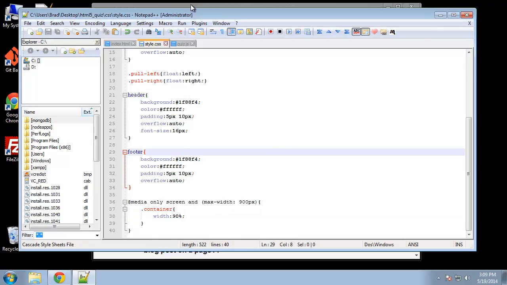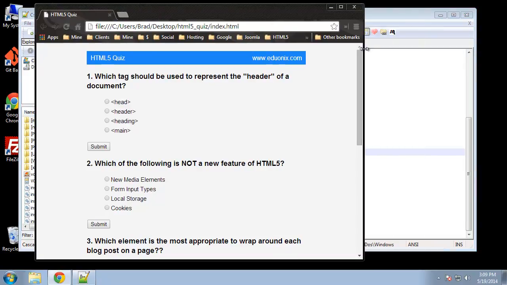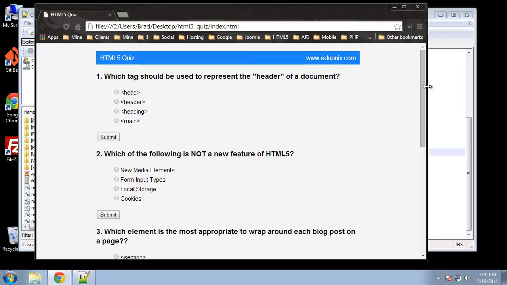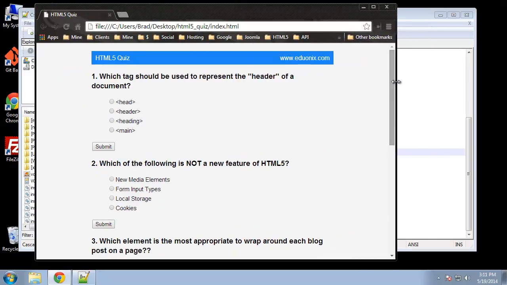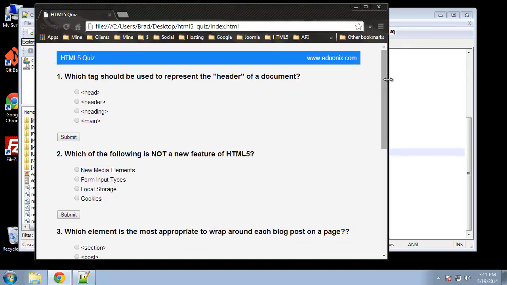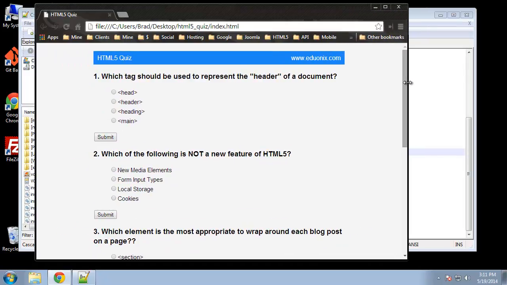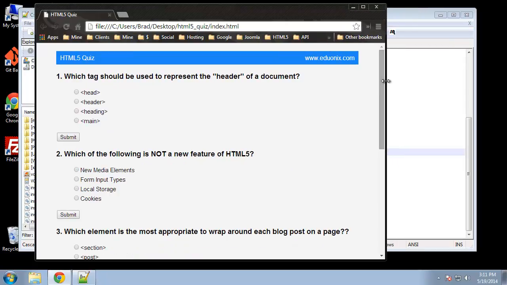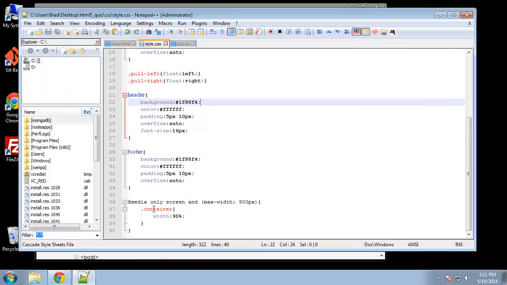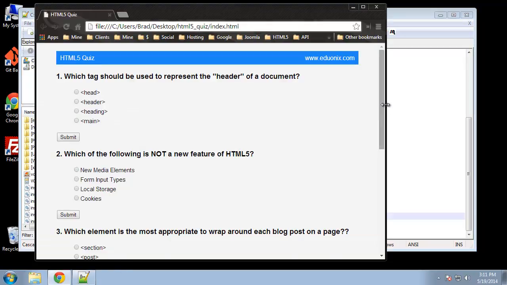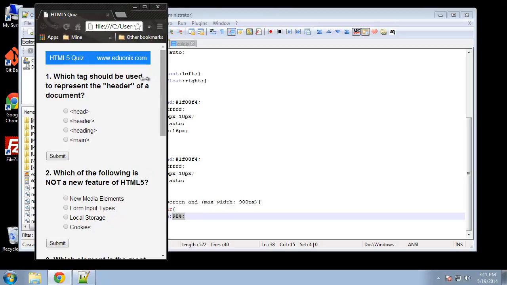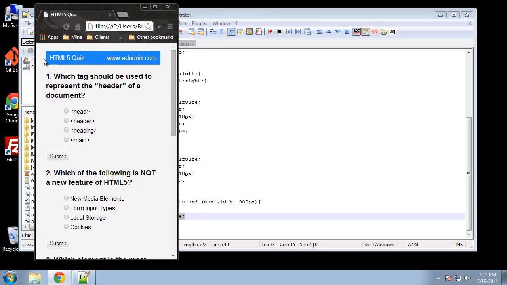Okay, so if we save that, and let's look at it in normal view, you can see it looks the same, but if we go down to right here, this spot here where it changes, this is 900 pixels. When we get down to 900 pixels, you can see that it gets wider. It gets to this 90% that we added. Okay, so now if we slim down even more, down to mobile version, it looks a lot better because it's not so much pushed in the middle. We have more leeway on the edges here.